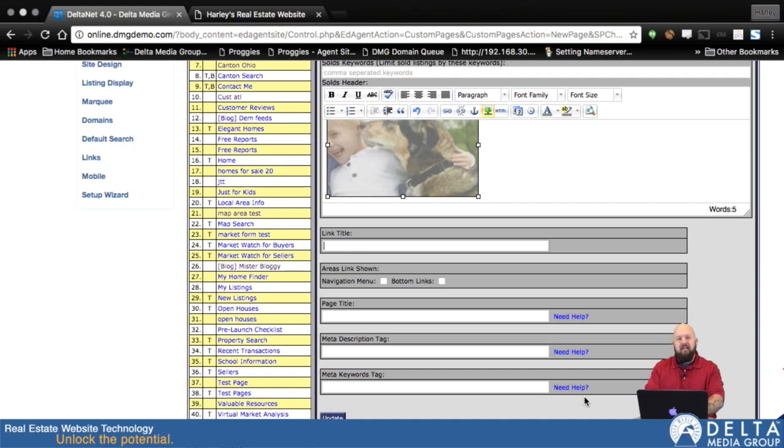All right, now as with all of the newly created pages, custom pages, or predefined pages, the link title is going to be what you actually click on your home page. This is the actual name of the link. So I will make that all sold listings, and we're going to add it to our navigation menu, which means it's going to be usable in the drop-down navigation at the top of our site. And for page title, we'll say sold listings in Northeast Ohio.